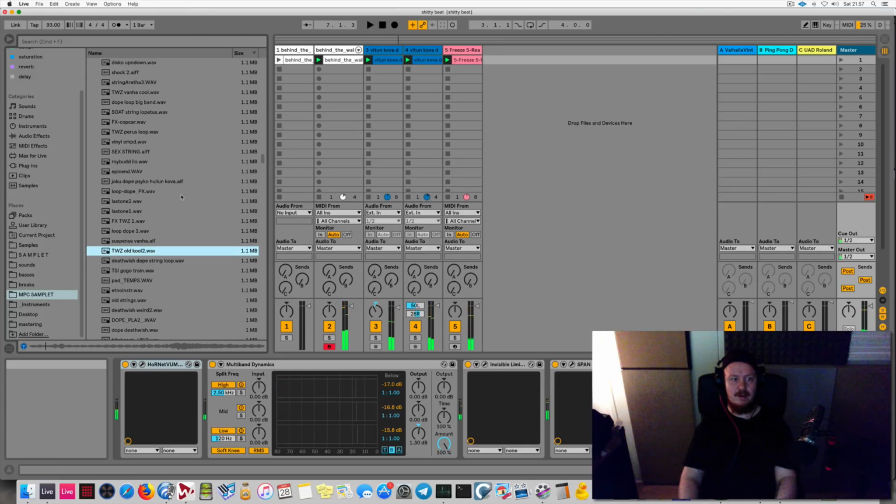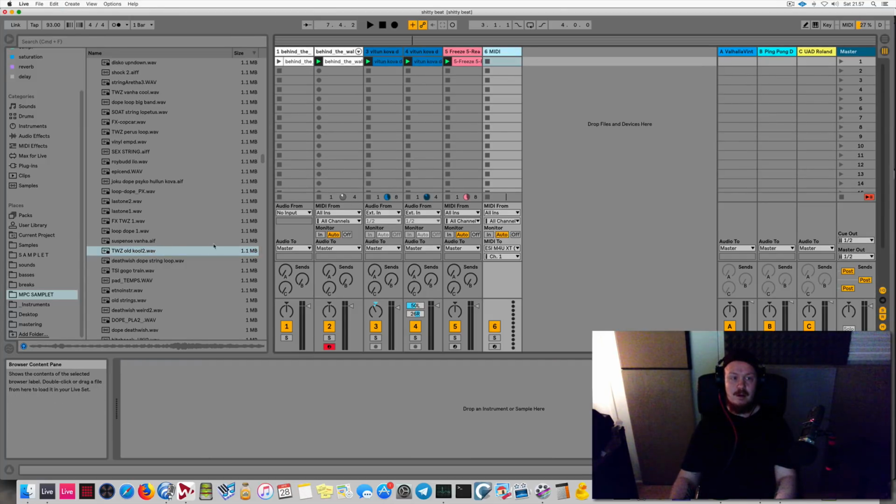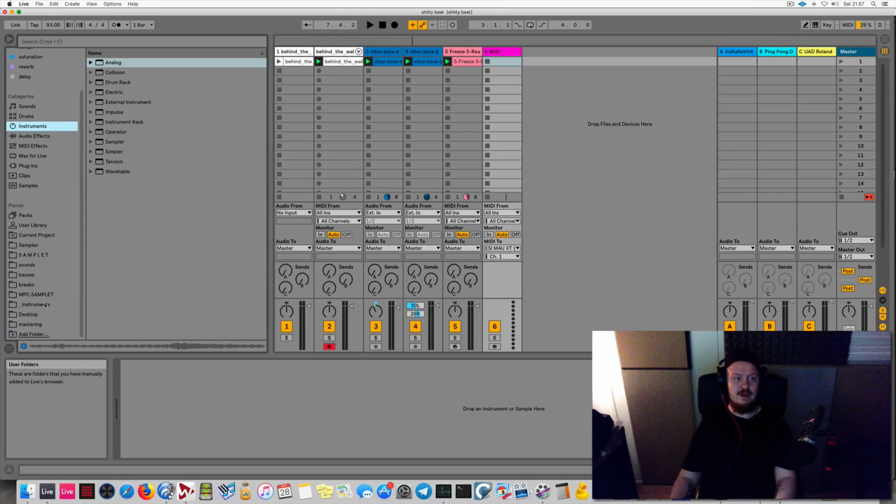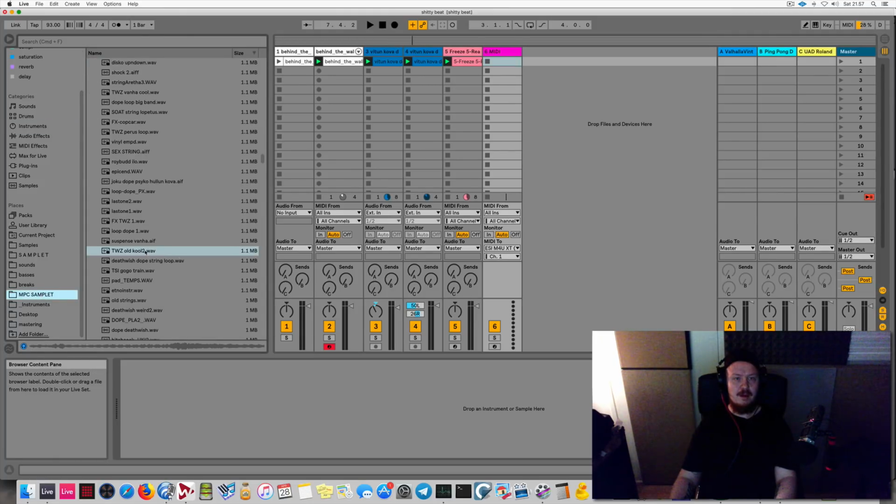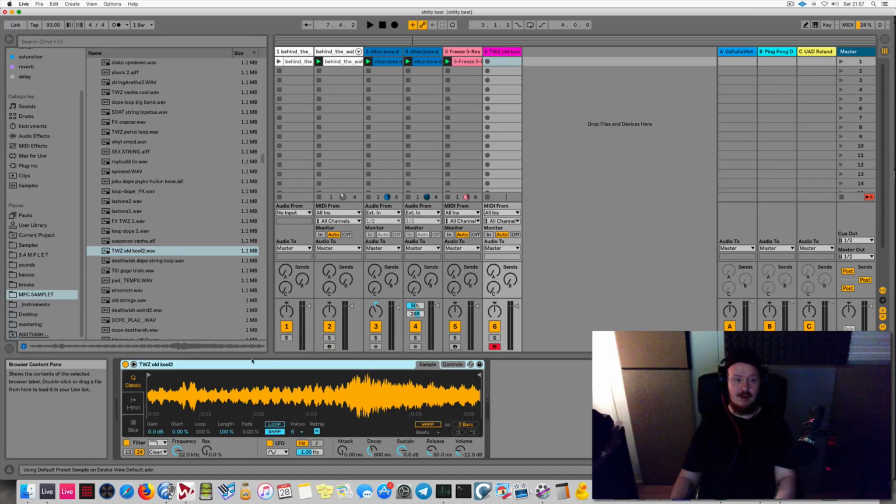How about this? I've probably used this sample before. It's nice and crazy. Let me actually put this into a simpler or a sampler. The easiest way to load something into a simpler is just drag a sound onto the bottom bar of a MIDI track.